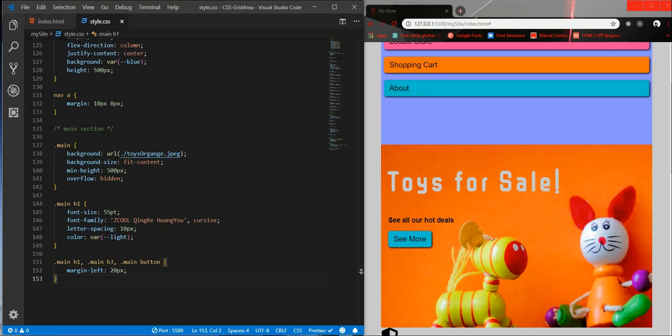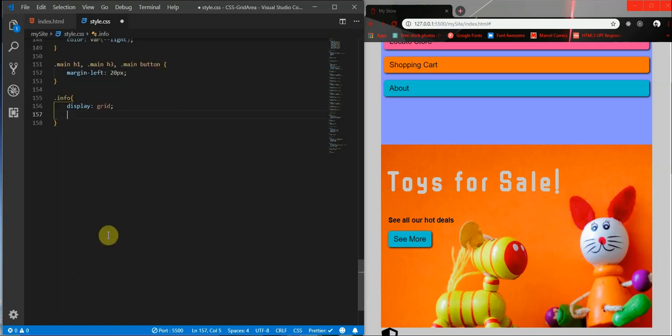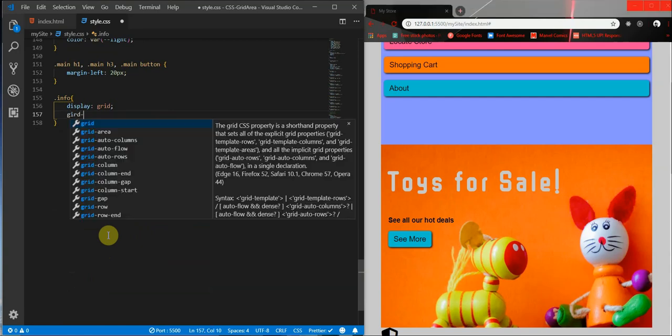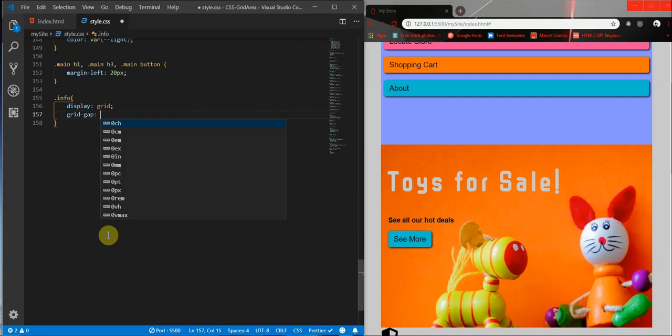Next we're going to style our info section. We're getting close to the end of the CSS here. So bear with me. This is going to be .info, and we're going to make it a display grid. This is our first grid box that we're making now. So now we're going to make the info section grid. We're going to give it a grid gap of, where am I, 15 pixels. And this is just going to put basically a border around everything for me.